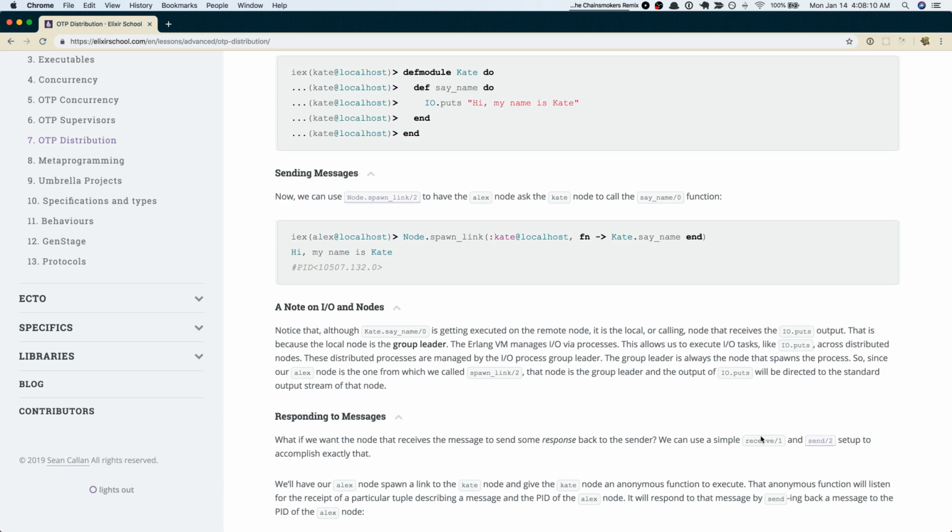The Erlang VM manages I/O via processes. This allows us to execute I/O tasks like IO.puts across distributed nodes. These distributed processes are managed by the I/O process group leader. The group leader is always the node that spawns the process. So since our Alex node is the one from which we called spawn_link/2, that node is the group leader, and the output of IO.puts will be directed to the standard output stream of that node.